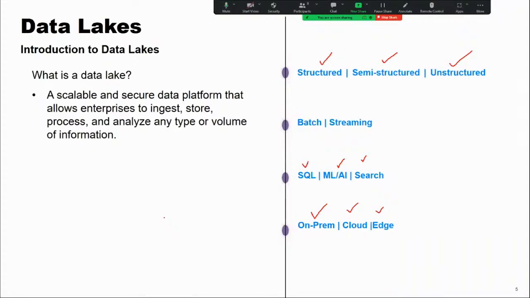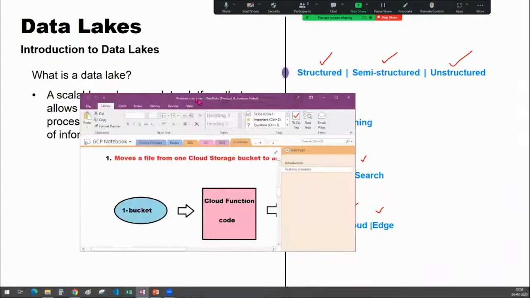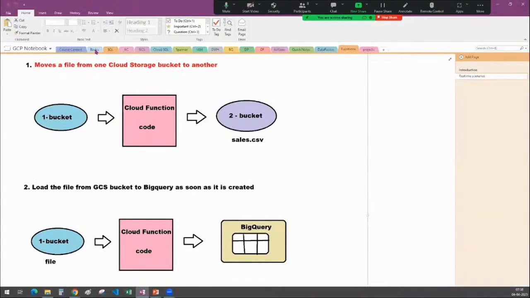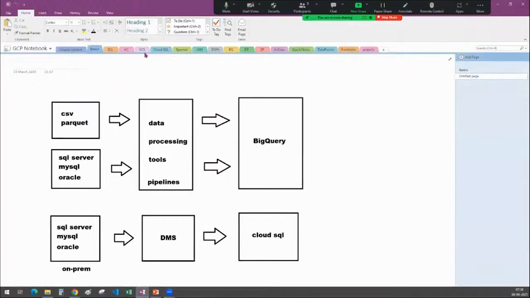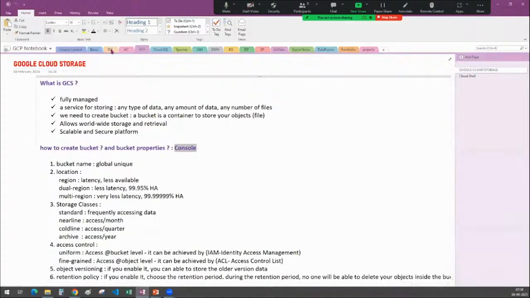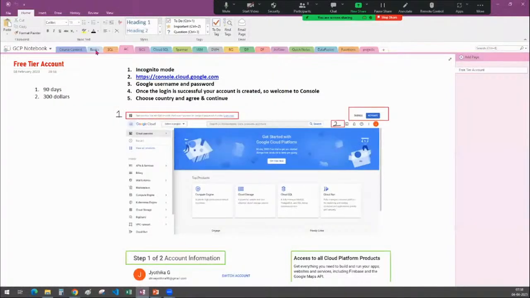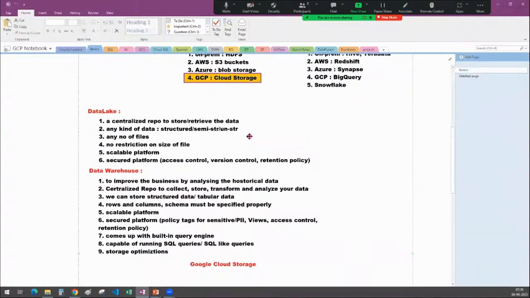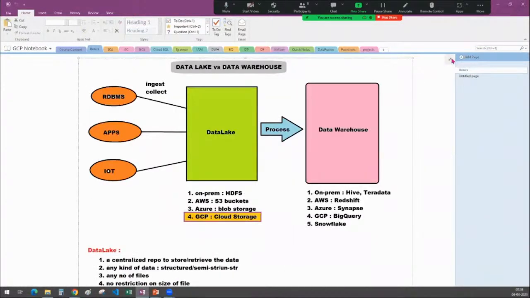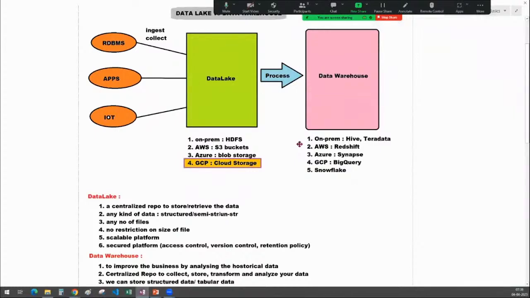So this is what a data lake is, right? We have seen what a data lake is. Let me try to tell you what a data lake is from my notes. This is my notes, guys. Yeah, so this is what a data lake is. I hope you guys can see my screen clearly.